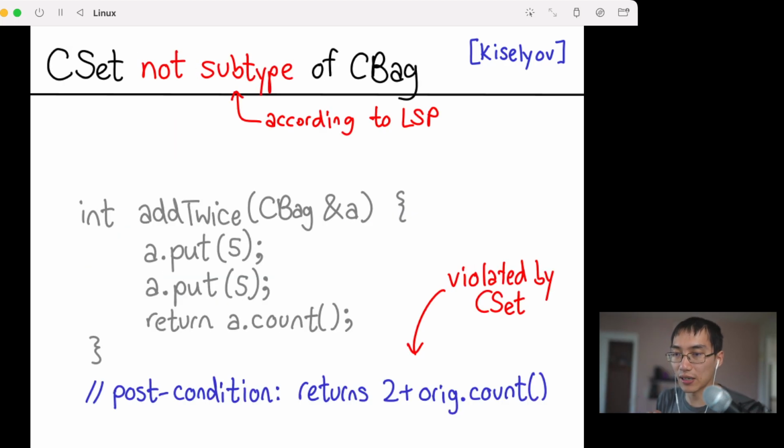And so the Liskov substitution principle says that sets should not be a subtype of bags, because sets don't have the same set of properties that are upheld by bags, right? If I put an element into the bag twice and then I ask how many times that element is in the bag, I expect to have seen it put in 2 times. But my modified implementation of set only adds it in, well, possibly 0 times because it was already in the set in question. And so this post condition gets violated by the implementation of CSET.